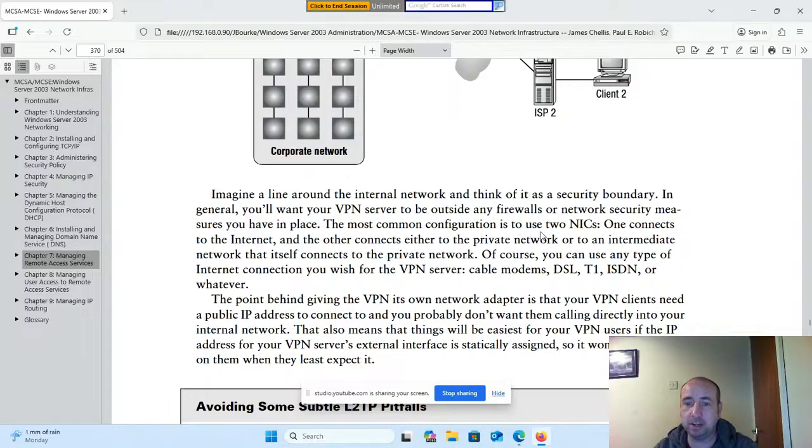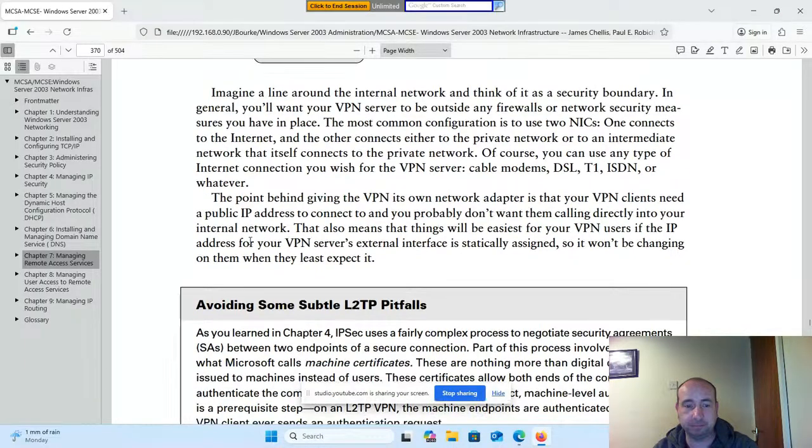The most common configuration is to use two NICs, which means network interface cards. One connects to the internet and the other connects either to the private network or to an intermediate network that itself connects to the private network. Of course, you can use any type of internet connection you wish for the VPN server: cable modem, DSL, T1, ISDN, or whatever. The point behind giving the VPN its own network adapter is that your VPN clients need a public IP address to connect to, and you probably don't want them calling directly into your internal network.